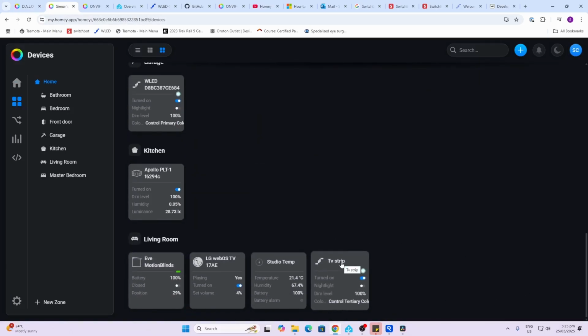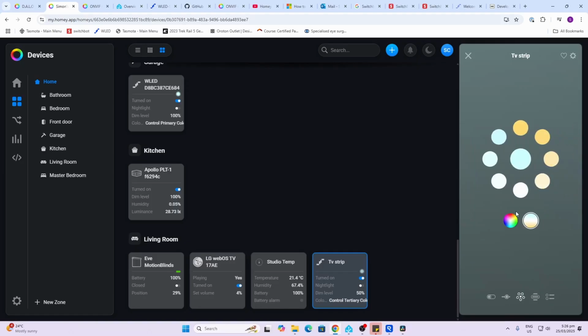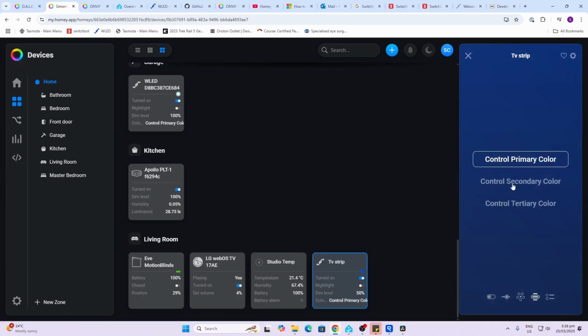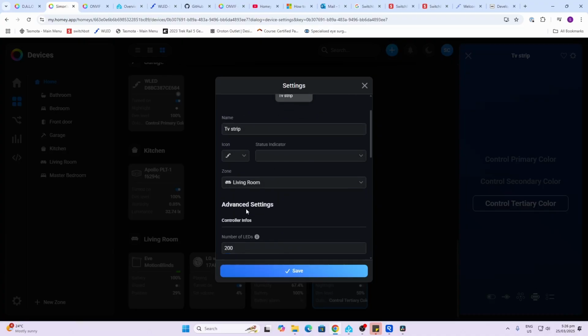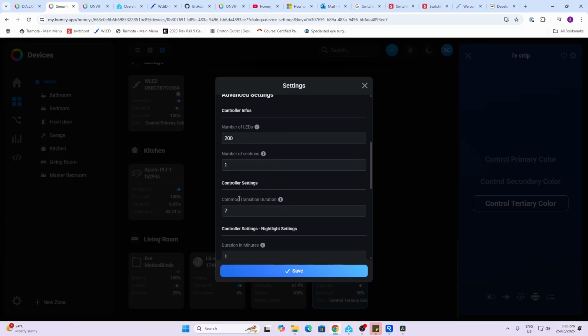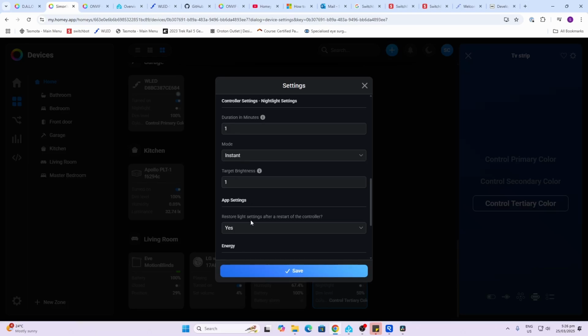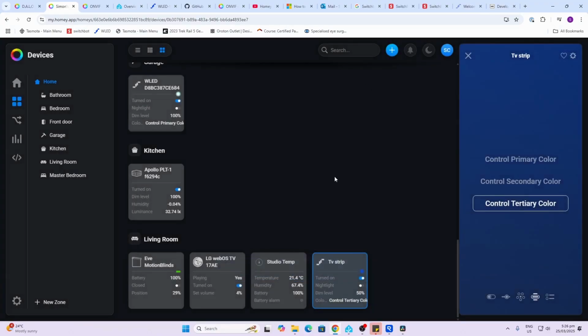As you can see, if we go into one, here is the TV strip. You can see over here that we can now adjust the brightness using the slider. We can also select any color that we want to, and we can even select primary, secondary, and tertiary colors. We can also go here into the settings of this, and we can go and change things like the icon, the zone. We can even go into the settings of the number of LEDs and sections, transition durations, duration time, modes. We've also got things like power usage. So this was a really, really cool integration.